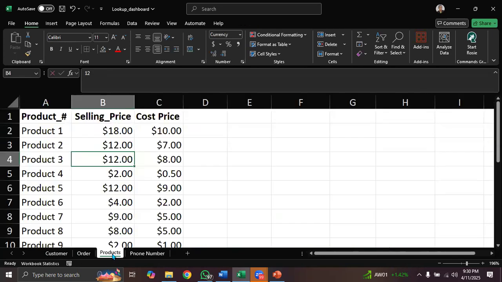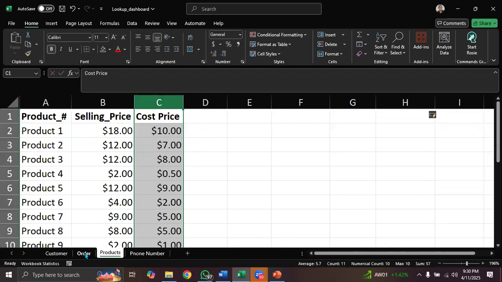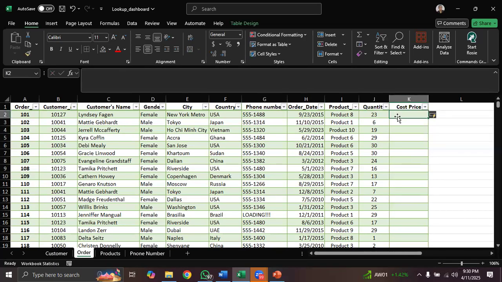Now, don't let us go too far. I said we want to bring in the cost price, this cost price here. I want to bring it inside this table here. So I want to solve some revenue and expenses and all that. So I want to bring in the selling price and the cost price first. Now I'm going to be using the XLOOKUP function.